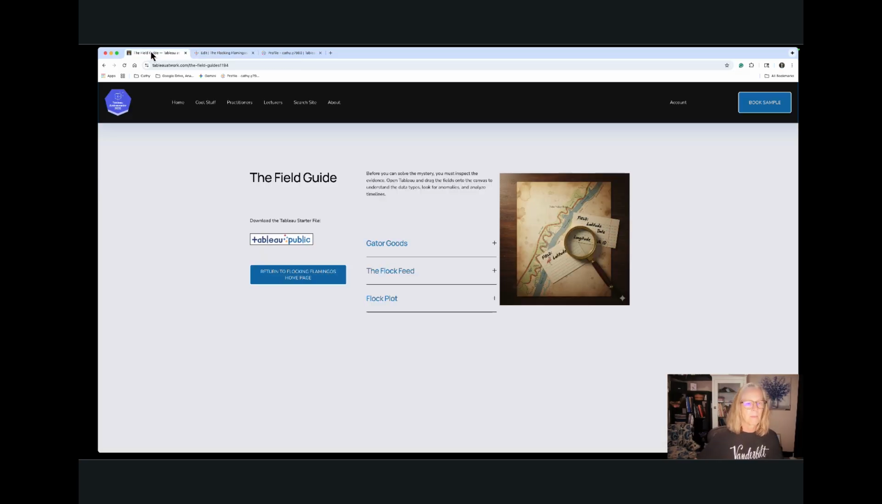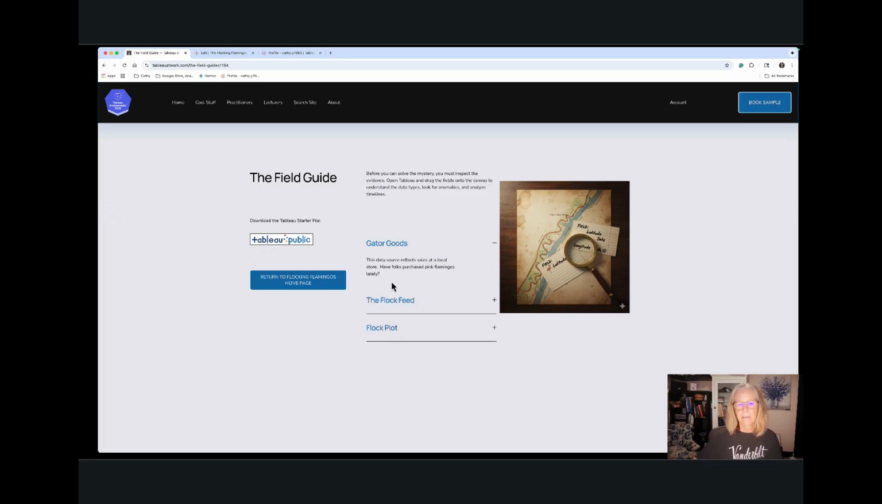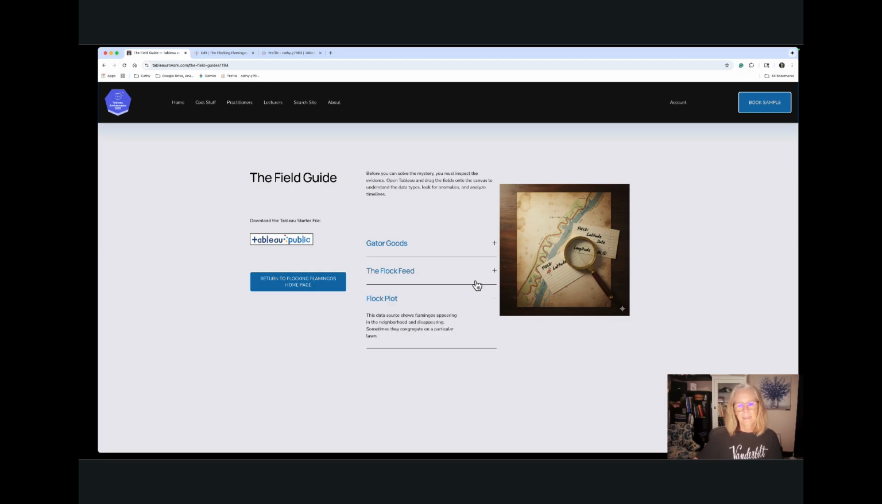I'm going to go back to the web page for just a minute. And if you open up these 3 data source tabs, it does explain ideas of what you might look for. So, have there been any purchases of a pink flamingo lately? And in the Flock feed, you might want to check out the social media, find out where the people are, what are they posting about these pink flamingos. And then finally, the Flock plot. This data source shows the flamingos appearing and disappearing in the neighborhood, and how sometimes they're on a particular lawn. So that's kind of fun.